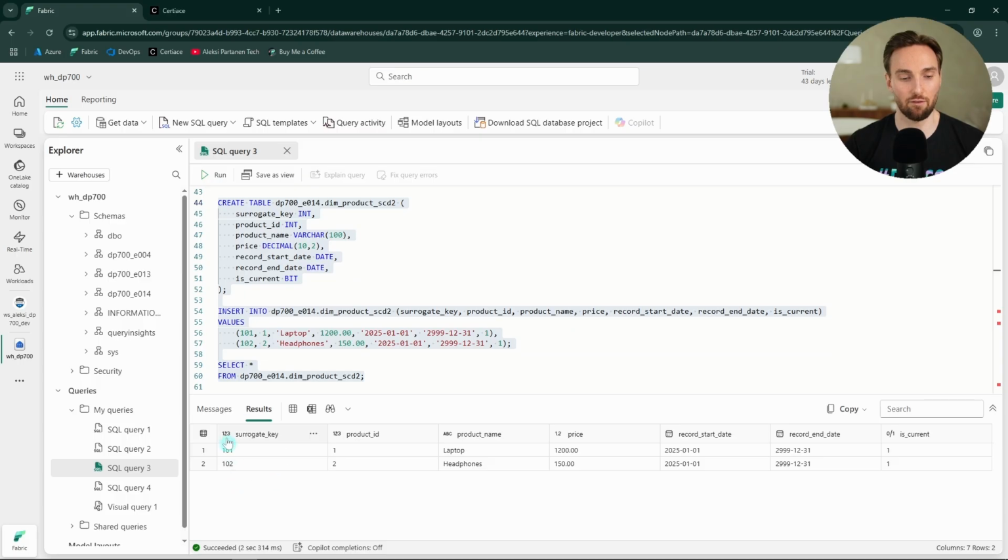So we can see that we have the surrogate key, product ID, product name, price, and then we have the record start date, record end date, and is current. And one thing to note about this record end date is that this is just one way of doing the SCD and setting the record end date very far into the future, for example, like this, almost 1,000 years into the future. One other option would be, for example, to have these as null values, so that those are null if there is no later version for that row.